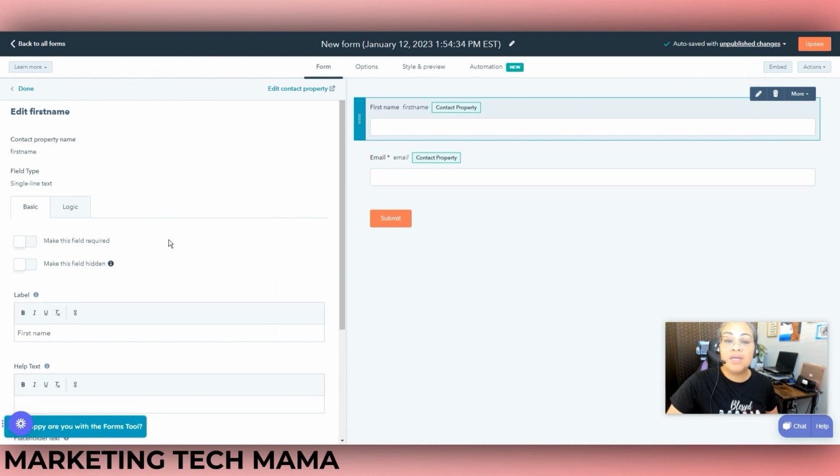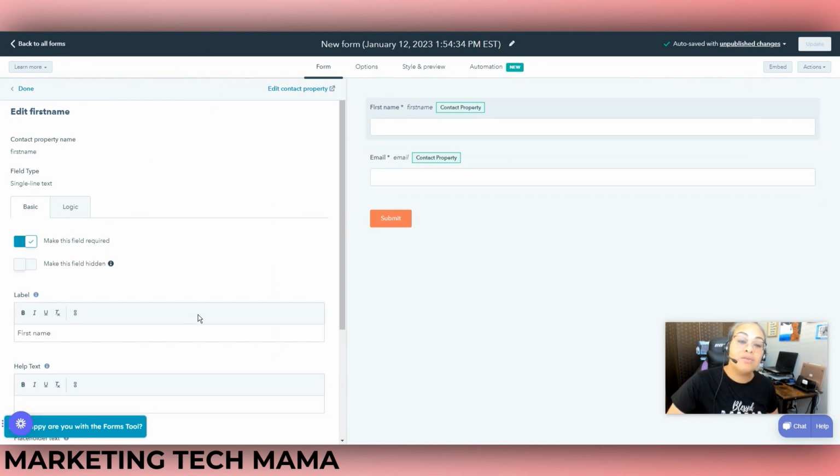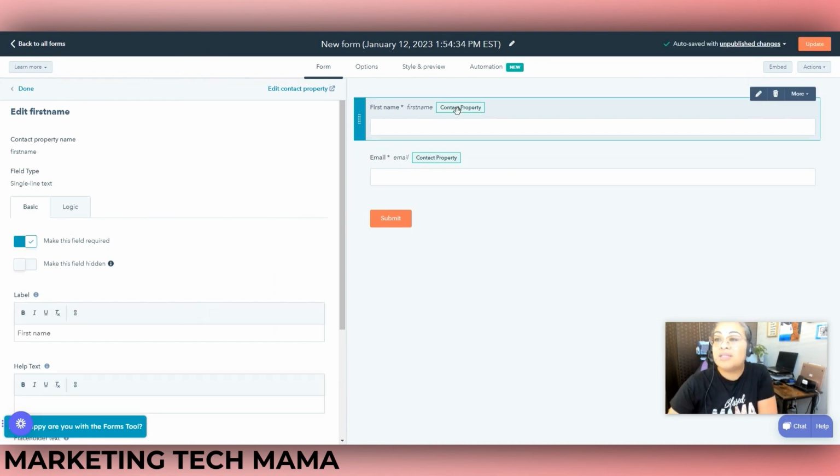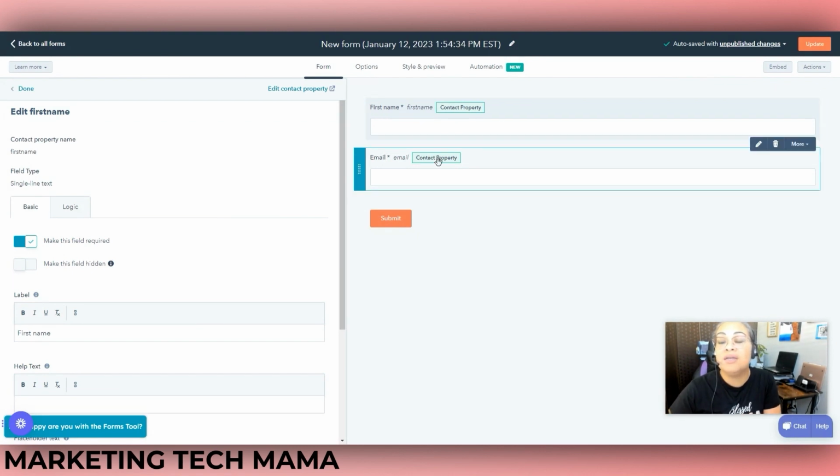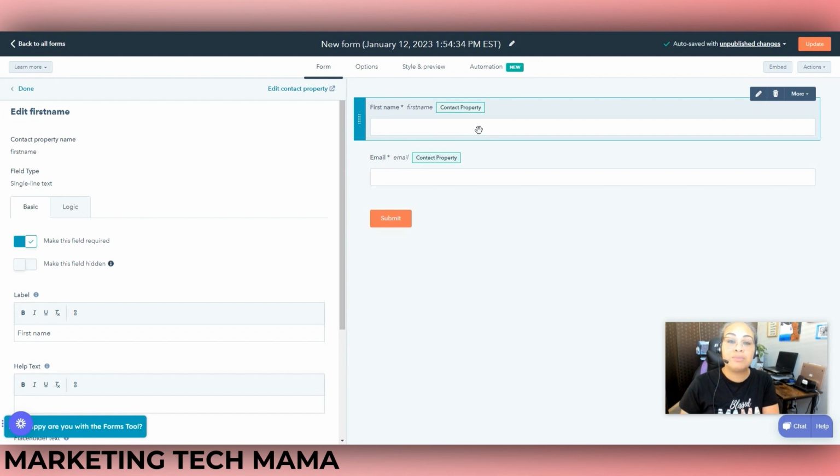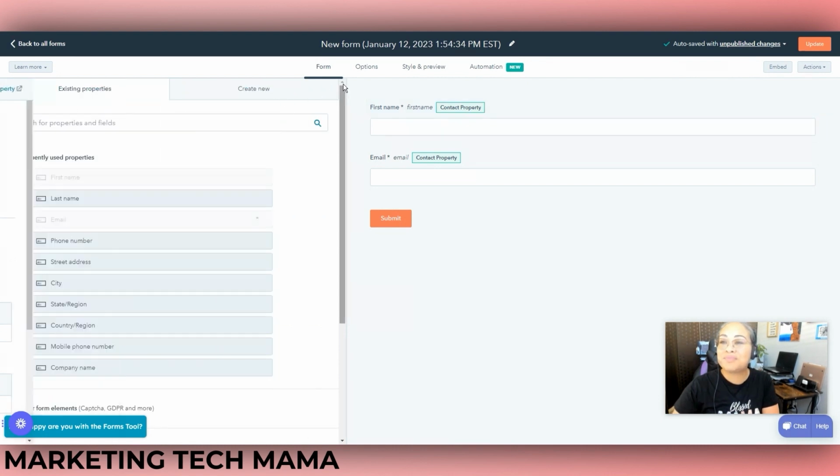And if you want, I would definitely make this a required field, right? Because that's the contact property. HubSpot's a little different from that. They use properties and contact properties or deal properties to know how to gather information. So it's a little more advanced, so I won't dive too deep into that.